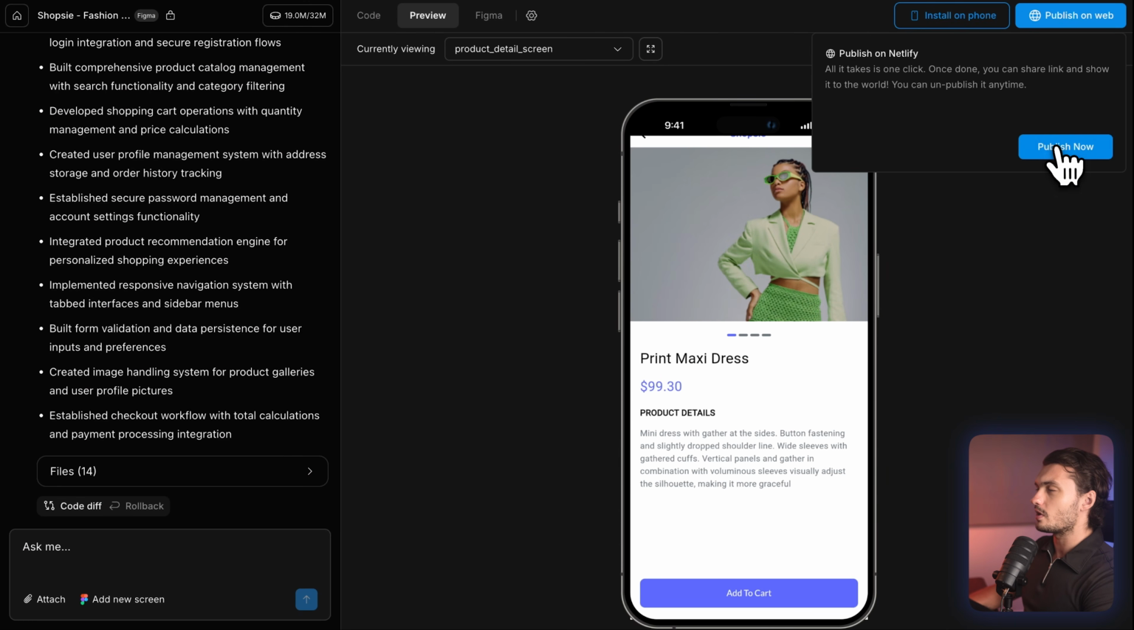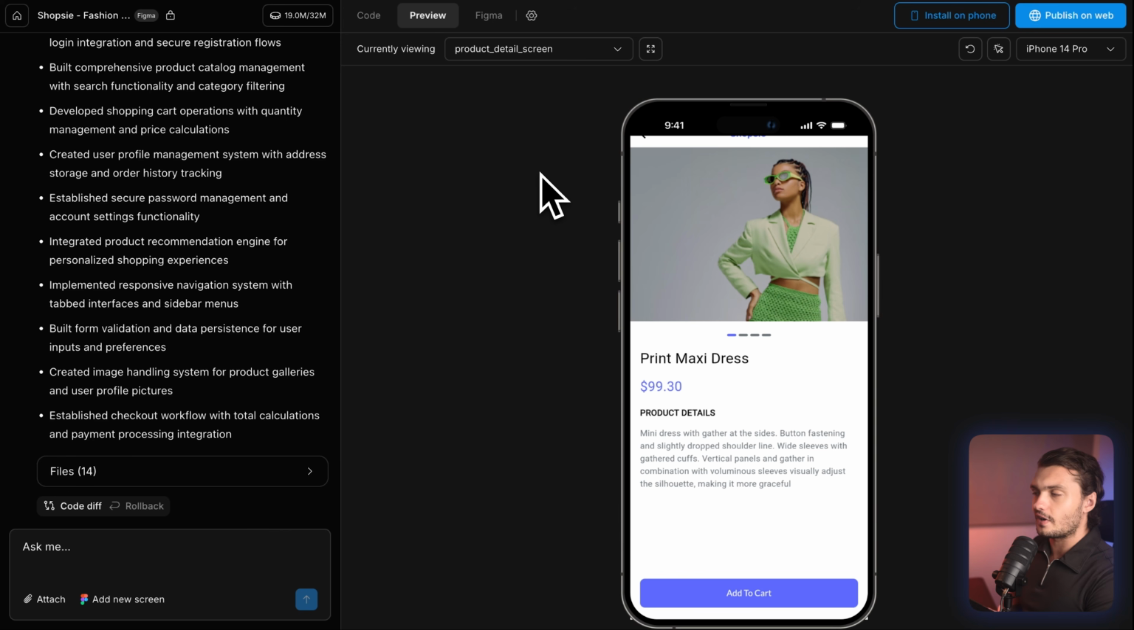However, you can publish your mobile apps to the web as PWAs, so people can still use them on their phone. It will just not be a native app. To do that, you can click on Publish on Web. This way, your app will get published on Netlify similar to our web app. For mobile apps, however, it will be published to Rocket's Netlify account.